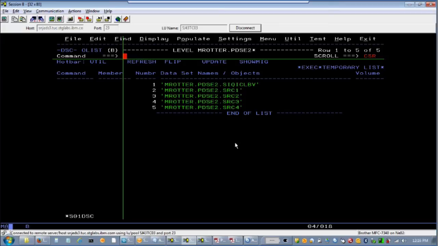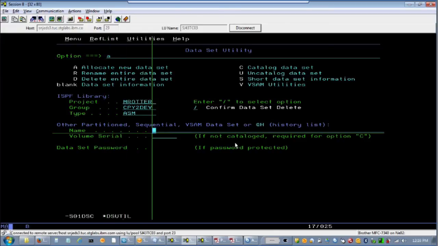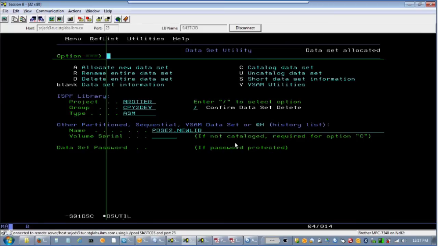Now, first of all, let's go to 3.2, which is the allocate. Let's look at some of the new things. I'm going to call it PDS2. If you look at the allocate new data set panel, these are the two new fields that are available for PDSEs. One is called data set version, and it must be PDSE version 2 in order to support member generation. The other parameter is the maximum number of member generations for this data set. In this case, I put 10. So if you press enter, you're going to get that library allocated. So that's on the allocate.